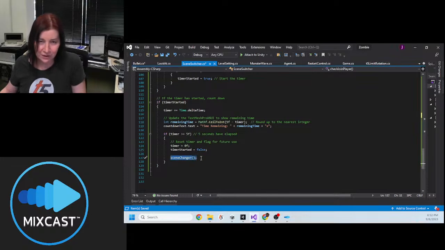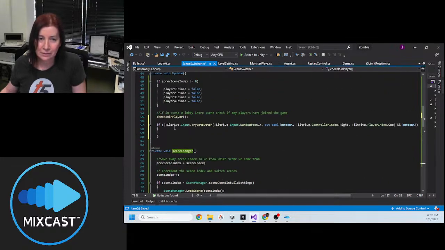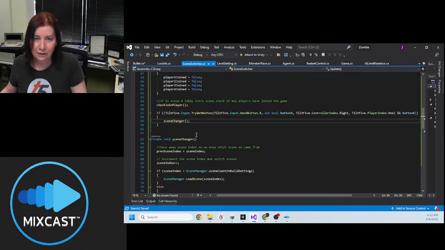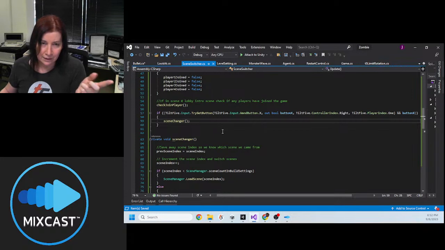We're going to go to scene changer. So when we push that button, we're going to call the scene changer function. Actually, this is kind of good. Maybe I'll leave scene changer in here for a bit, because once we start building levels, we're going to want to skip past them pretty fast.